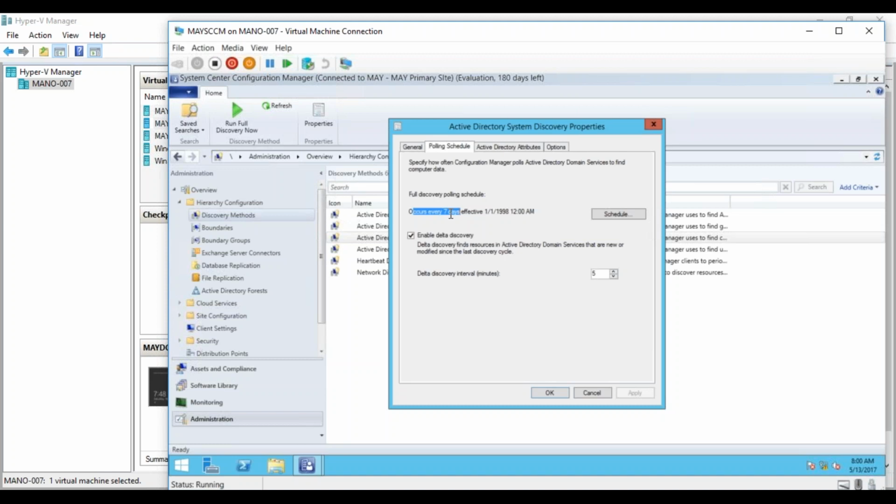Anyways, you have delta discovery, which is finding any new computers added every 5 minutes. So I don't think you need to make it more aggressive. You can leave it as 7 days. Okay.